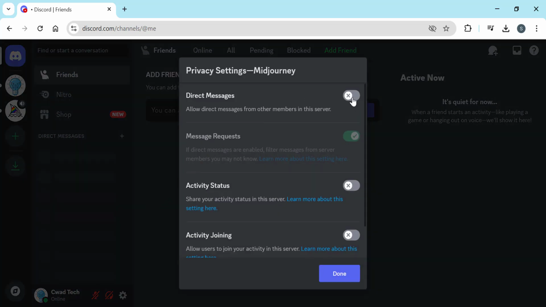You will see an option labeled Allow Direct Messages from Server Members. Toggle this setting on if you want to receive direct messages from members of that server, or off if you want to block them. Once you've made your changes, you can close the settings. The changes will take effect immediately.